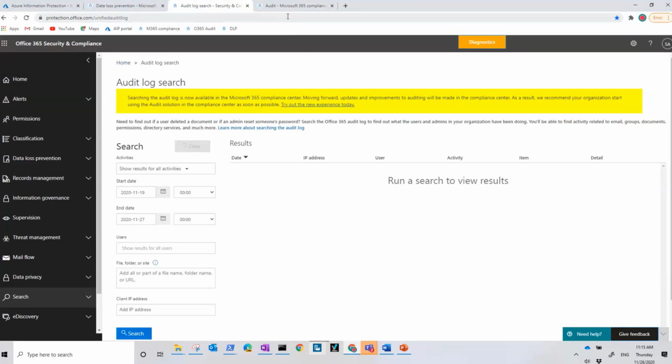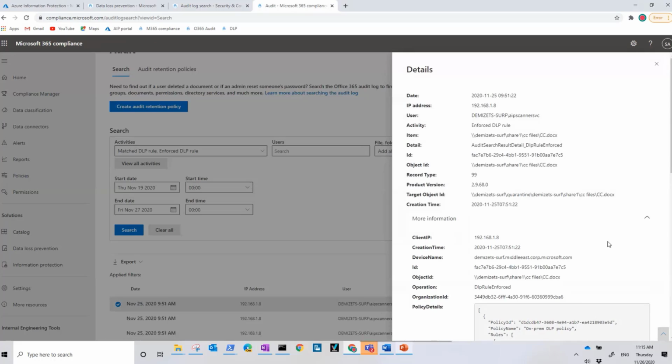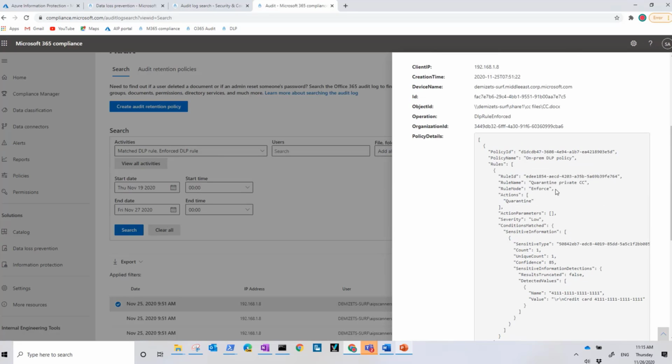Then where do you get your results once DLP is done? There are two places to get DLP results. The first one is audit log. Here you can get the raw logs for all DLP activities. For example, you can see what happened here for this file. For example, here I see that the rule named quarantine private credit card was enforced, and this is what was found here, and you can even see the credit card itself that triggered the rule.